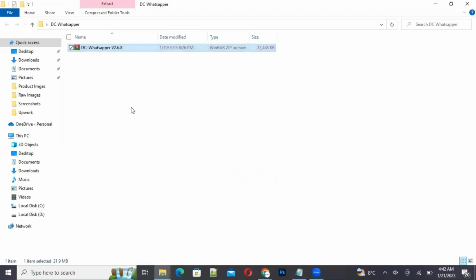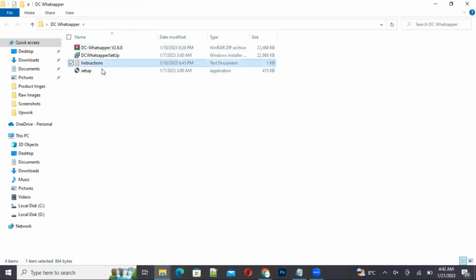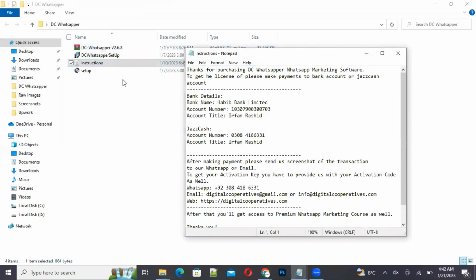When you click on extract here, you will get these three files. So these are the files. The first file that you can read is the instructions, because DC WhatsApp is a paid software. So to get a license for this software, you have to make a payment, and for that you can deposit the funds to our local bank accounts. Details are provided here. You can also send us payments via PayPal, Payoneer. It's up to you. Or if you would like to make payment in cryptocurrency, you can do that.